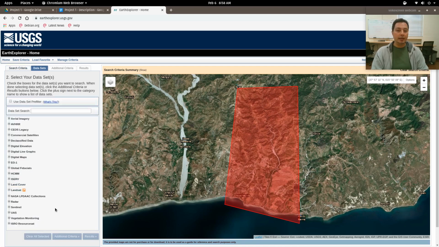And this is where we get an opportunity to choose what kind of data we want to search for. And as you can see, they have quite a few different varieties of them. So later on in the semester, we'll deal with imagery. Specifically, we'll deal with Landsat imagery. Also, we'll talk a little bit about imagery from commercial satellites and declassified data. So these are like Cold War spy images.